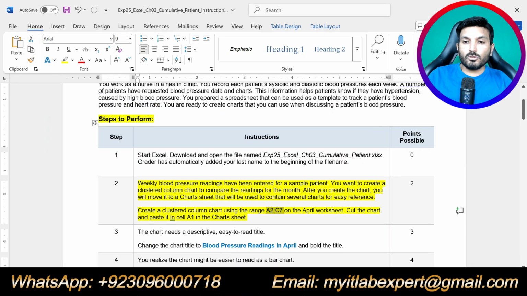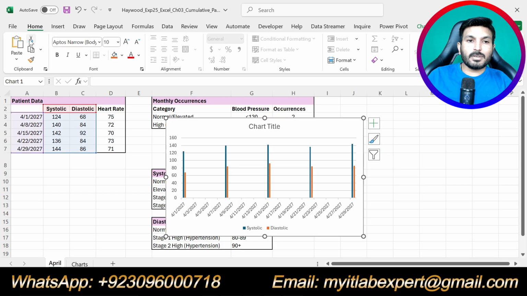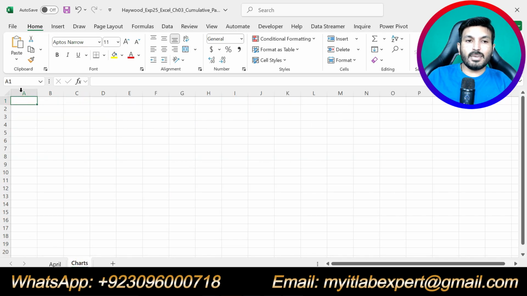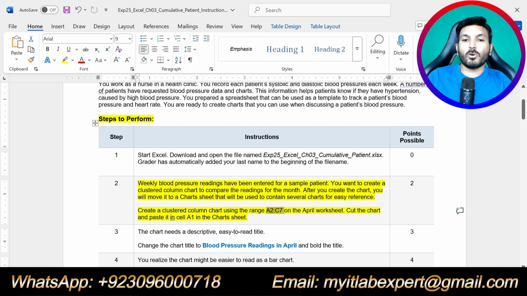Now we are supposed to cut the chart and paste it in cell A1 in the chart sheet. So select the chart, go to Home tab, click Cut. Now go to Chart, go to cell A1 and click Paste. So we have moved the chart from April to the chart sheet, and that is all about step number 2. We are done with the second step. Now let's do step number 3.